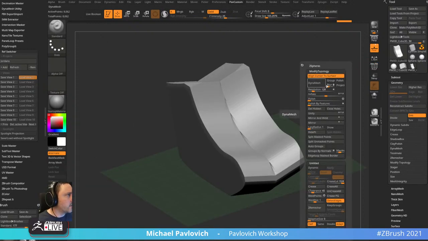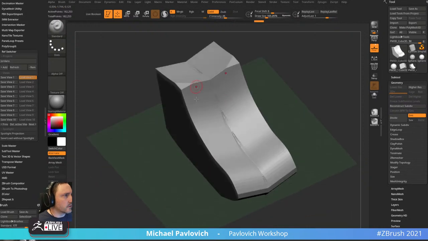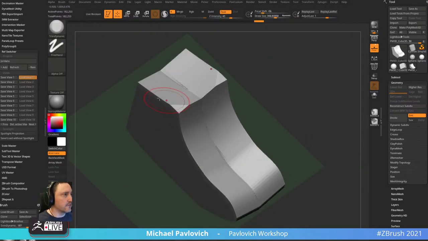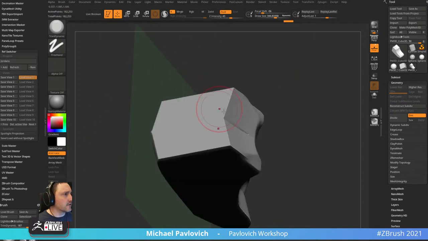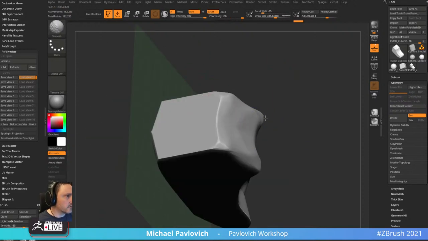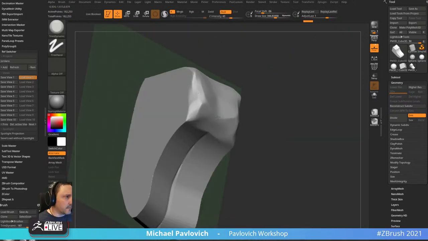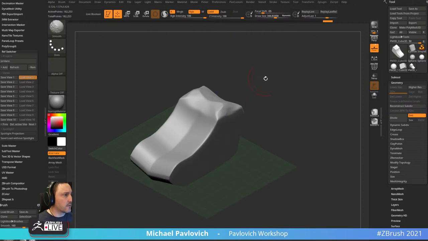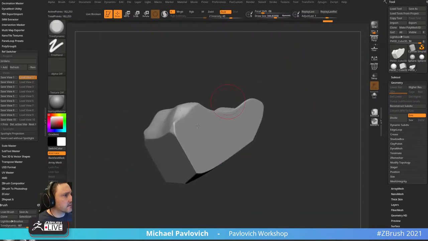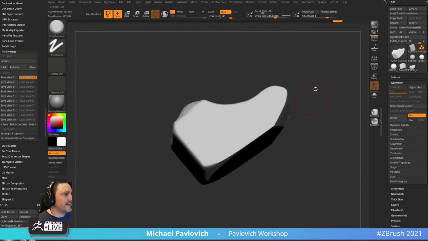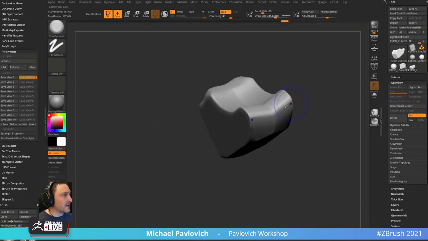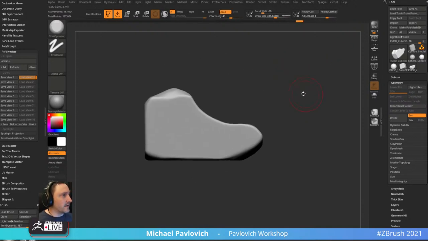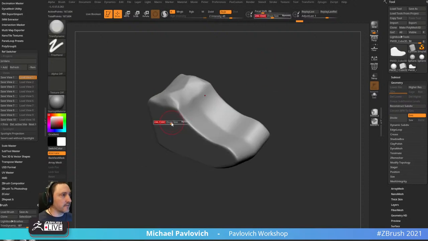And you know what? Let's just DynaMesh this thing. Whatever resolution we're at, 128 seems to be fine. I'm going to go in here to trim dynamic, turn off align cursor to surface. There we go. And like I said, it's been a while since I've been in ZBrush, so give me a second to get warmed up. I think I'm set up okay. So we got the basic shoe shape. That's one way you could start it.